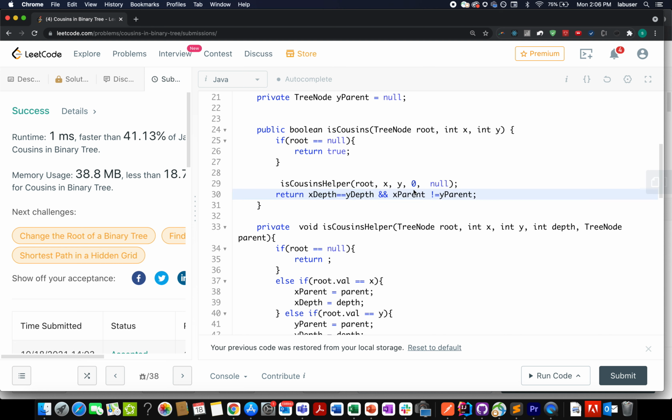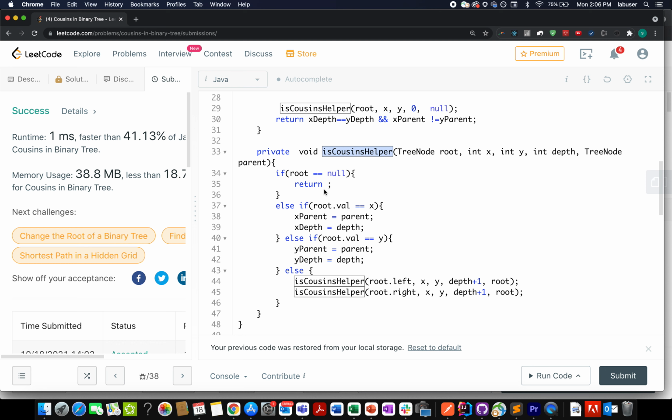In the end, I simply check if x depth is equal to y depth, and my x parent is not equal to y parent. If this equation returns true, the answer will be true, otherwise it will be false. The core concept lies in writing isCousin's helper method appropriately. And let's walk through that.